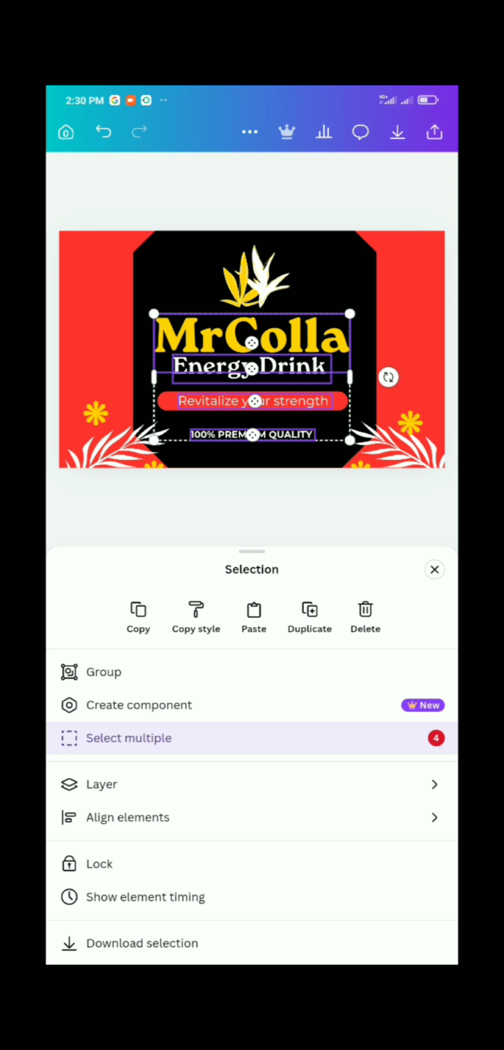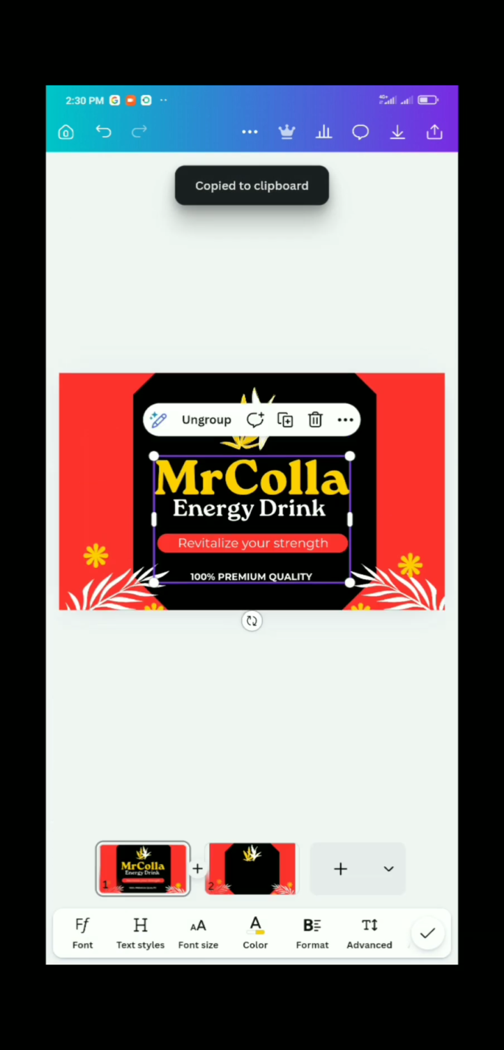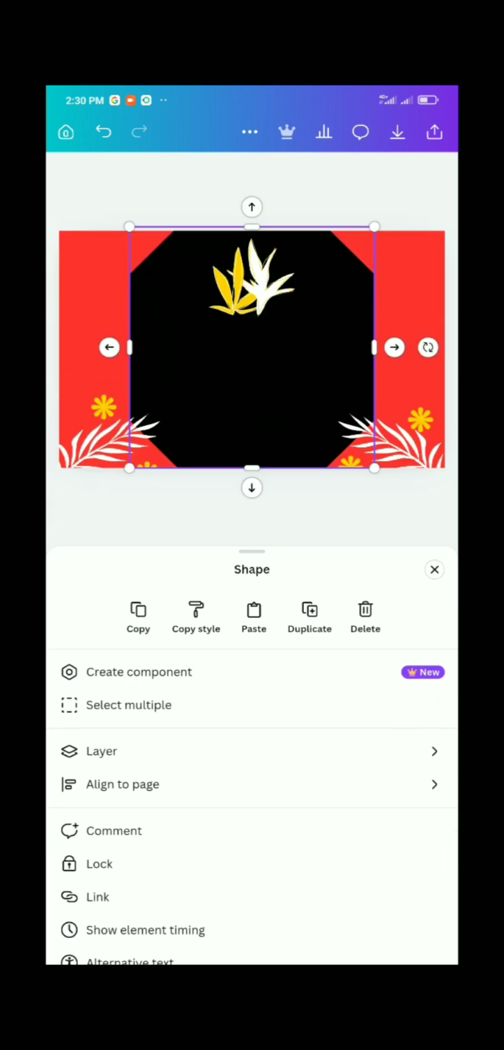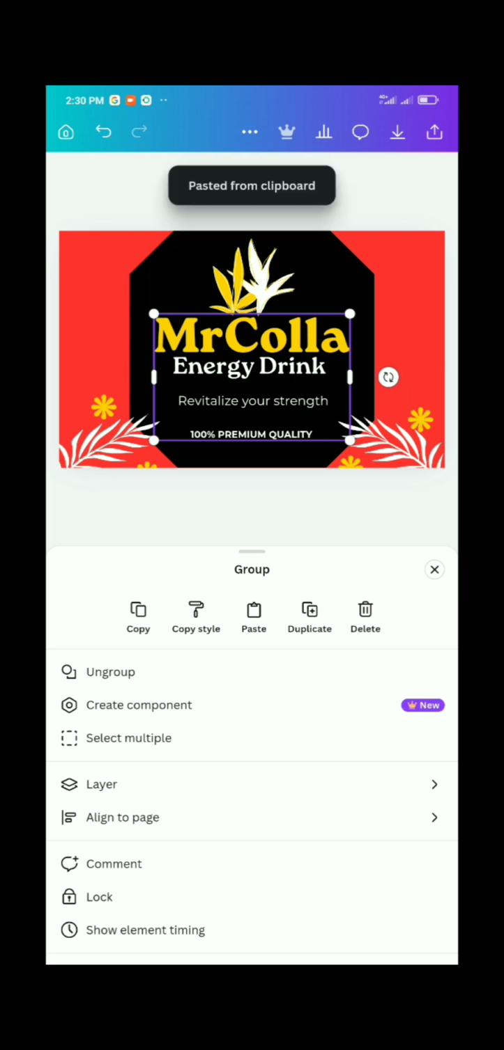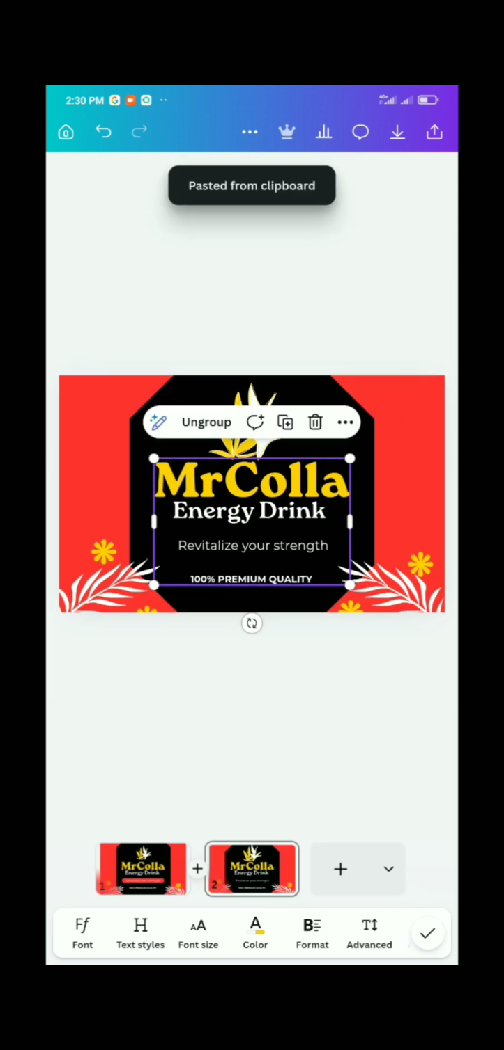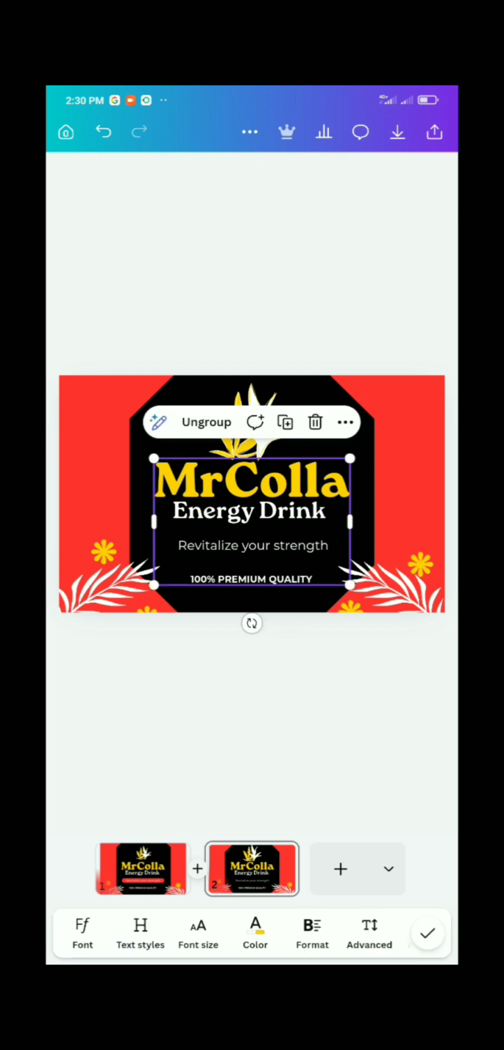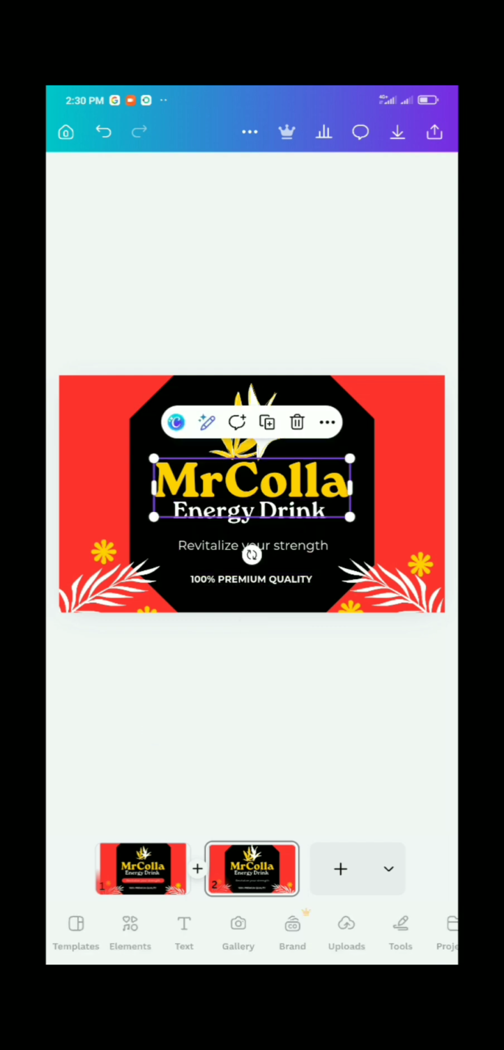Then I'll just group it, guys. I'll just group it, then copy, I hope you can do this now. I'll just paste it here. So guys, I'll just paste it there. So what I did was I used my text tool. Let me ungroup it now. So I used my text tool.